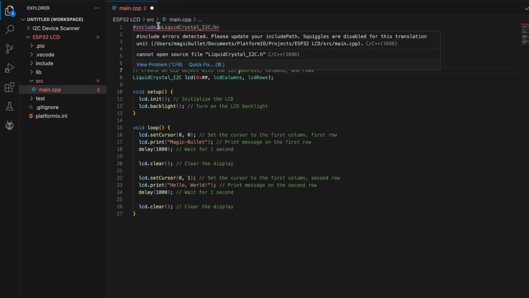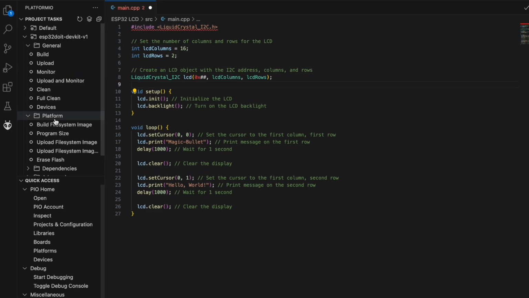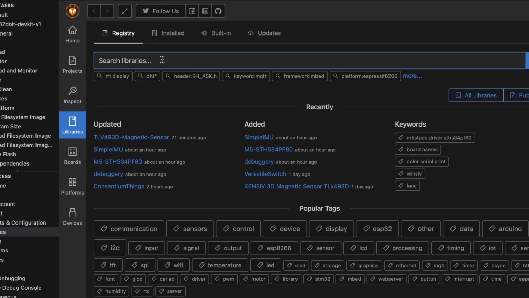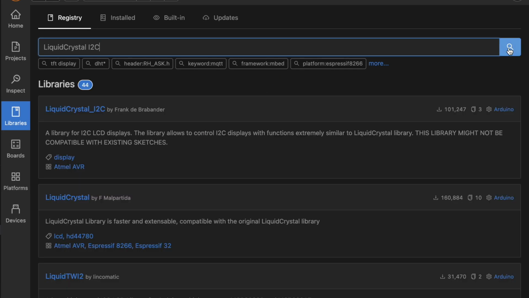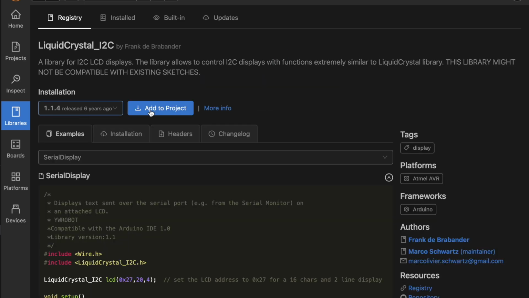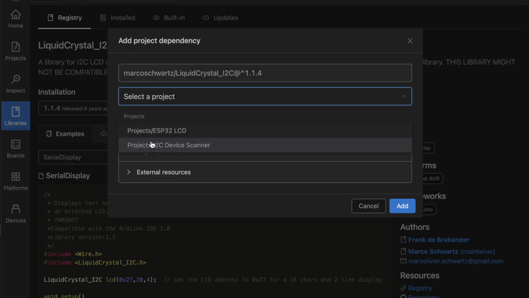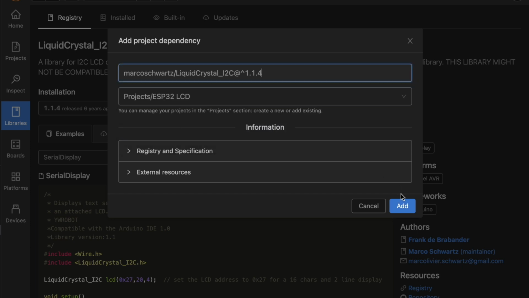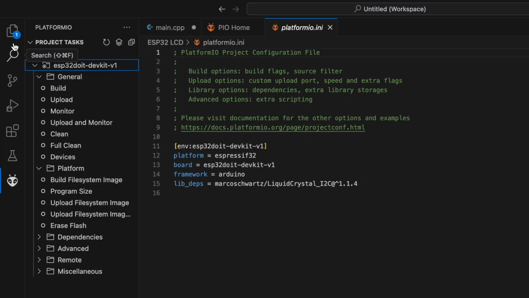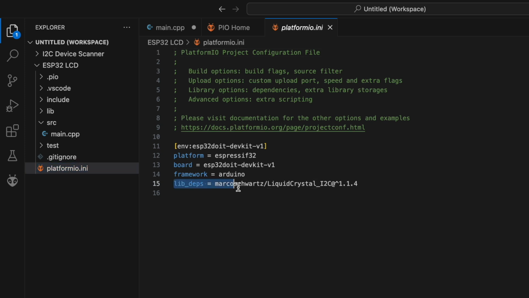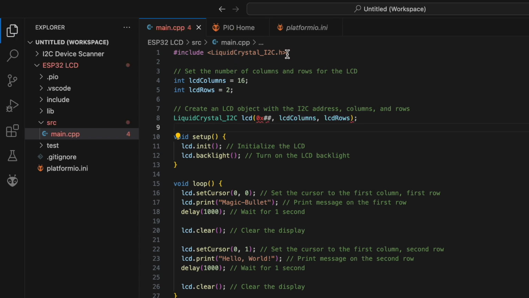You may encounter an error saying include error detected. This happens because we need to add the LiquidCrystal I2C library to our project. To do this, click on the PlatformIO icon on the sidebar. Select Libraries, then search for LiquidCrystal I2C. Choose the library by Frank de Brabander and add it to your project. Select your project from the drop-down list. I'm selecting ESP32 LCD and adding it. Now open the platformio.ini file and you should see that the LiquidCrystal I2C library has been added. Open the main.cpp file and the error should be resolved.